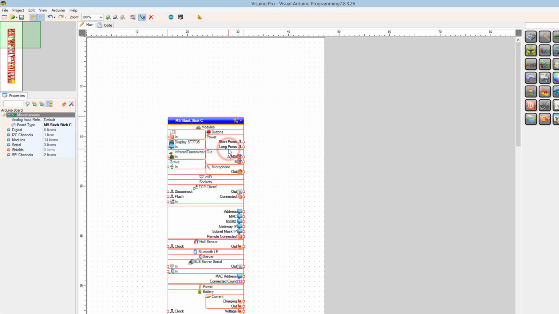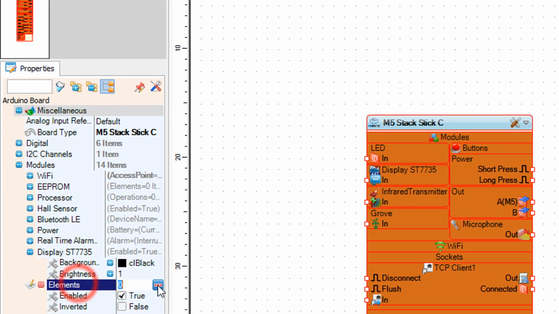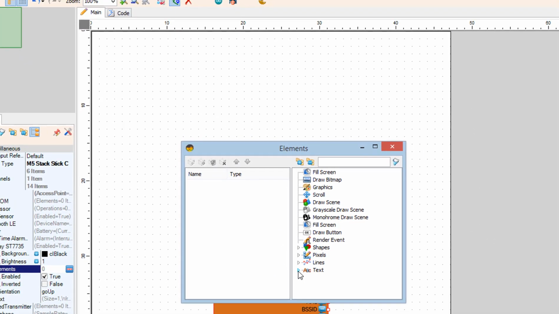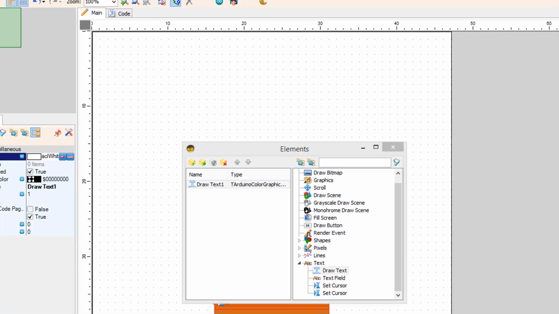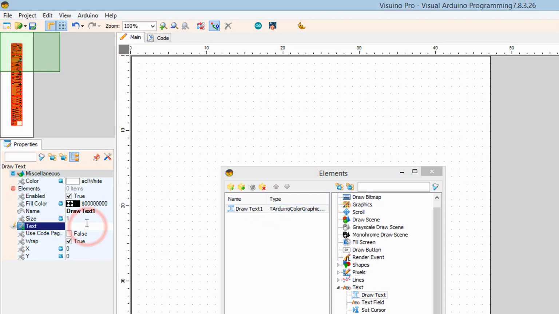Select M5Stack StickC and in the Properties window select Modules, Display ST7735, Elements and click on the three dots. Expand text and drag Draw Text to the left side. Select Draw Text 1 and set text to Date and Time. Set size to 2 and set the color.